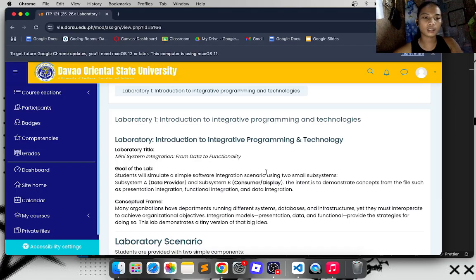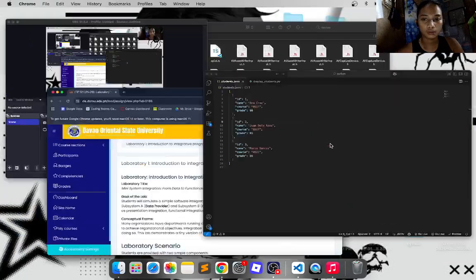I chose data integration because subsystem B, the consumer or the display, reads the data file produced by subsystem A, the data provider, without calling its internal function or modifying its logic. This simulates how systems share data through files or APIs in real-world applications. So let's proceed to the demonstration.